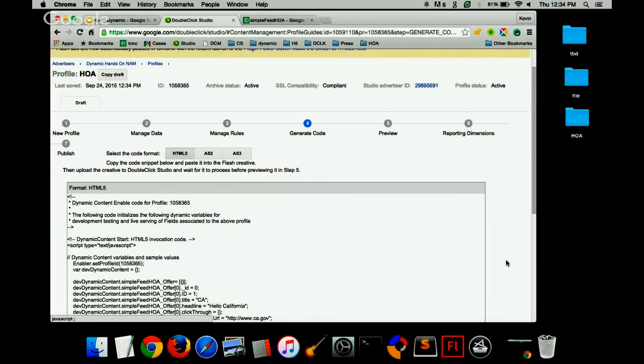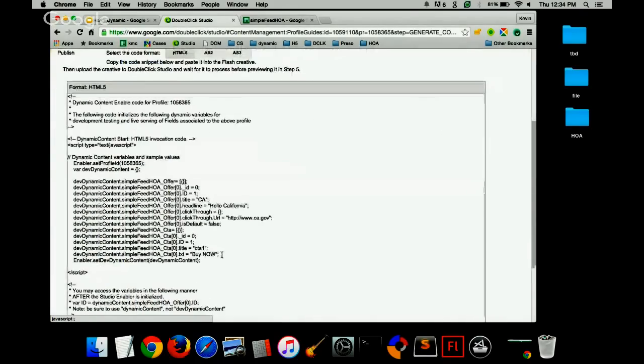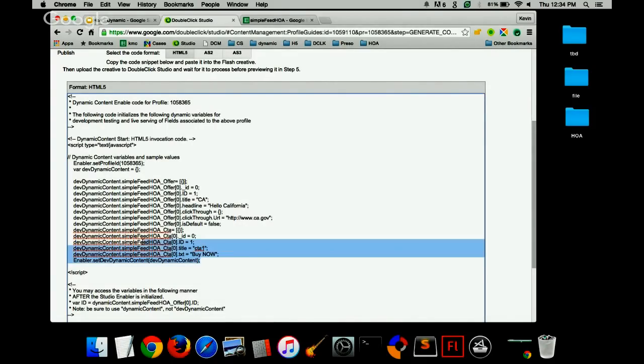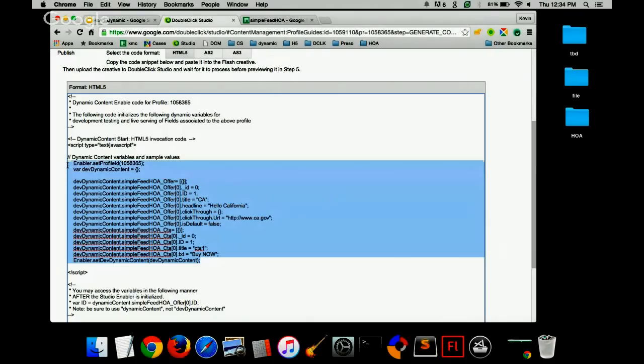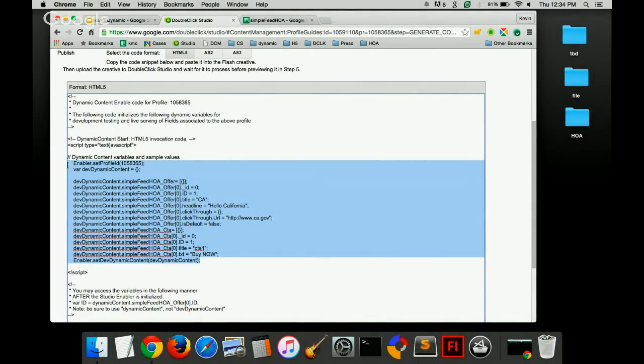Now here is where it spits out, as I mentioned earlier, kind of a representation of your dynamic data. If I'm building my creative, what I do is I copy all of this code and paste it into my creative in GWD. I usually just select all and paste it just before the closing body tag, and that ensures that it's not going to slow anything down. It's at the end of the HTML page, and it's all there.